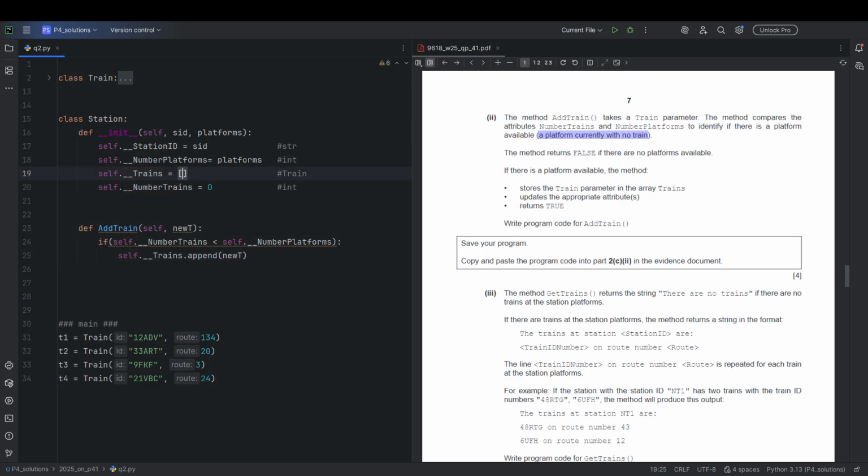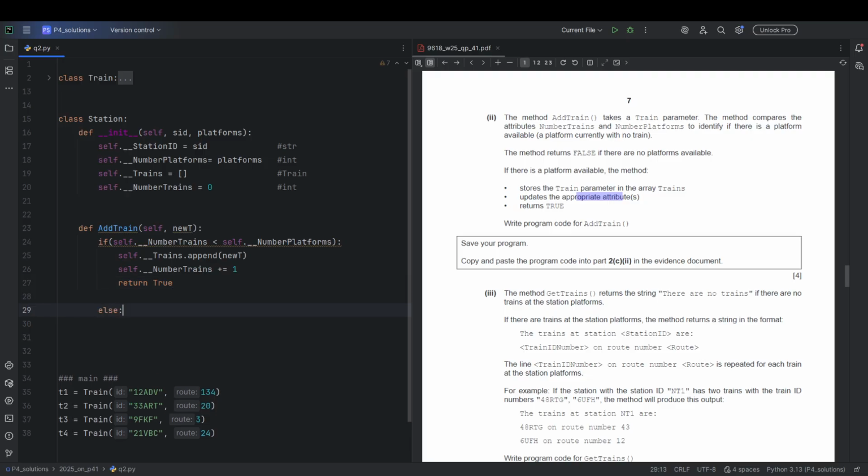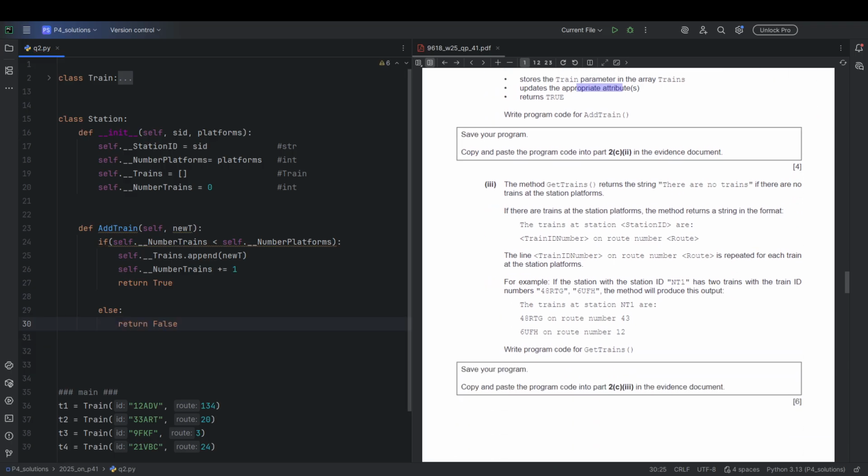So whatever the new train is going to be on the terminal, on the platform, it would get there. And then they're saying to update the appropriate attributes. Now, since there has been a new train added, the number of trains would be incremented by 1. And in this case, we would return true. Okay, if that is not the case, if there are not enough platforms available, we'll return false. That's it. Then in the next part, they are saying we have to write a method get trains, which will return the string 'There are no trains' if there are no trains at the station.